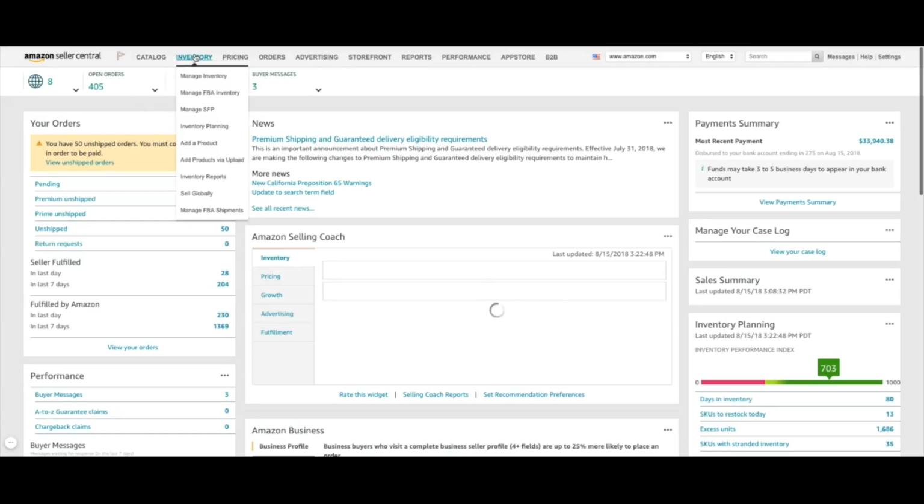Now, when we jump over to the inventory menu, you got a bunch of options here. You got manage inventory. That's your main inventory screen. You got manage FBA inventory. That's an FBA or fulfilled by Amazon inventory specific screen. You got manage SFP, which is seller fulfilled prime. You have inventory planning, which is a screen that will allow you to see how you're doing in reference to inventory to Amazon, or if you're low on inventory, out of inventory, all of those types of things.